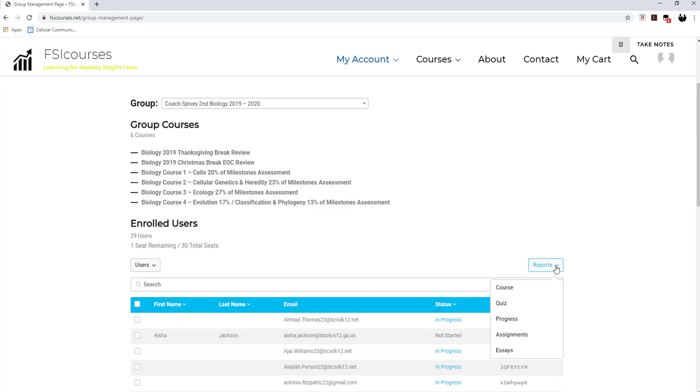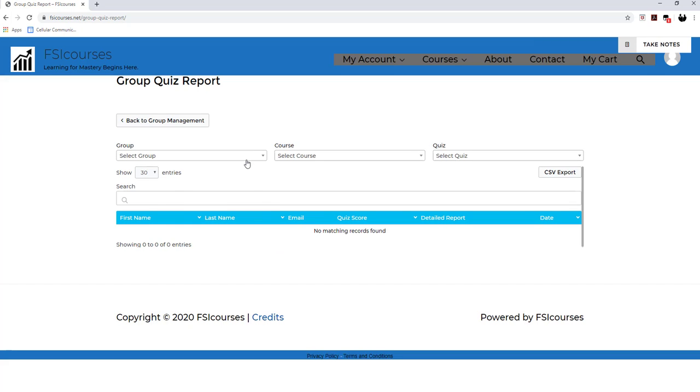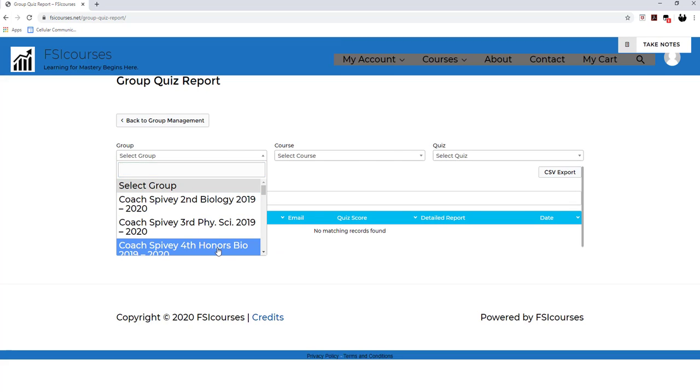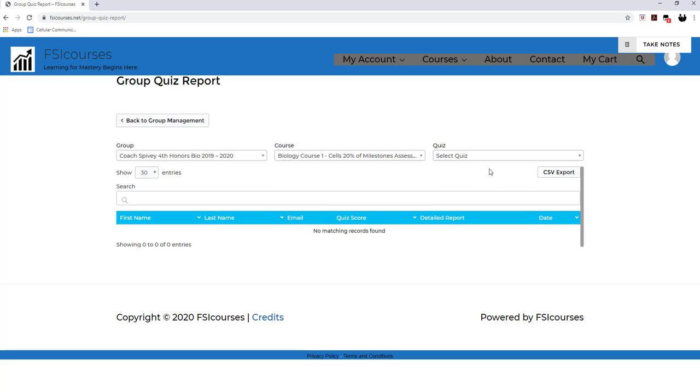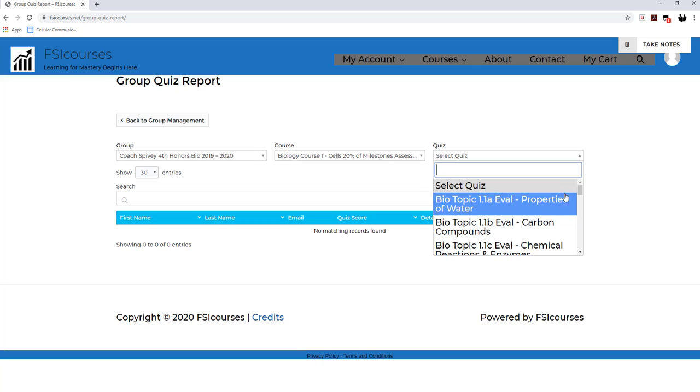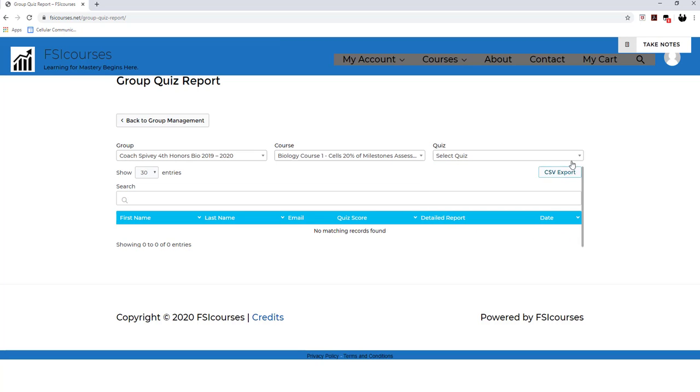And then say if I want to go ahead and pull up a quiz and see how well my students have done on the quiz. So I like this feature right here because I can drill down to specific quizzes. So I will select my group, and then I will pick the specific course I want to look at, and then it shows all the quizzes for that specific course. So let's go ahead and take a look.